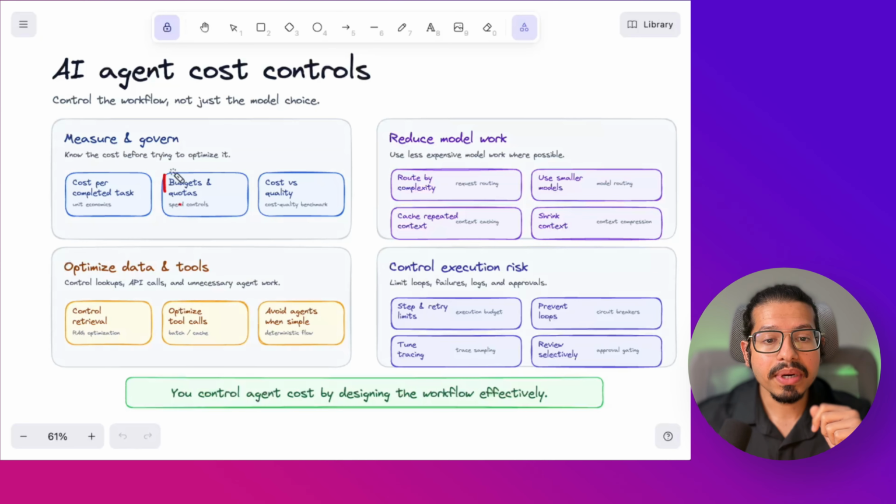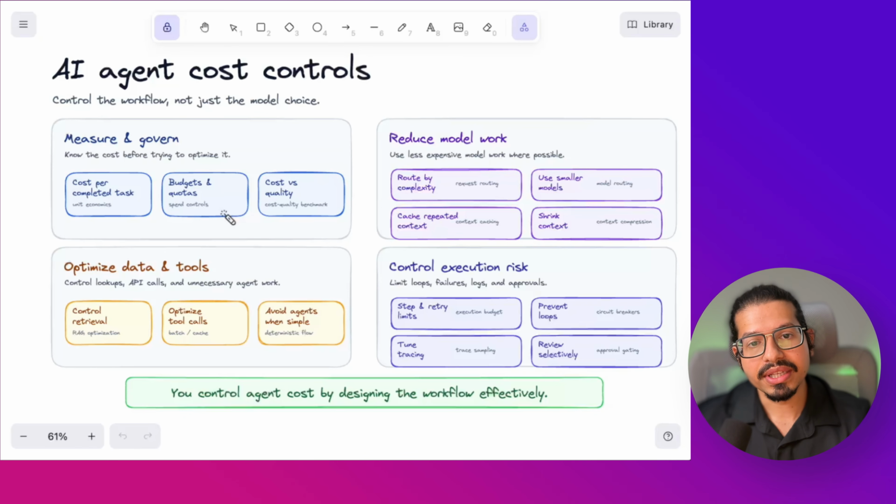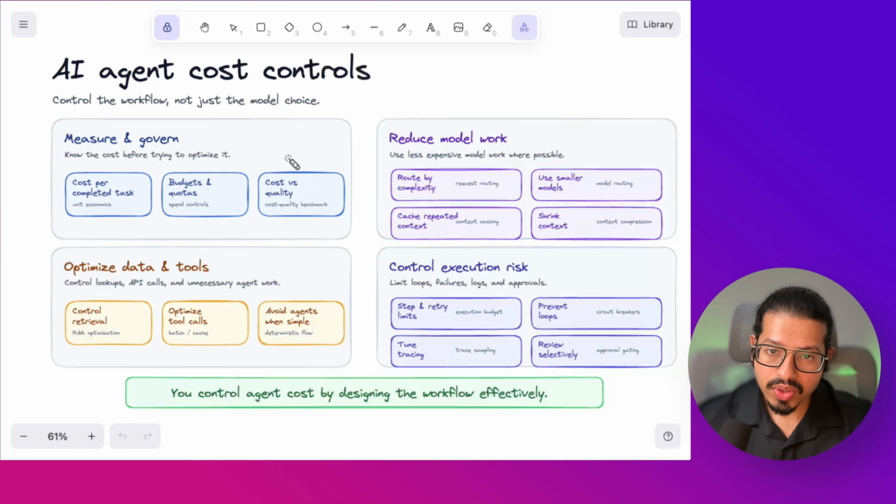Next, set budget and quotas. This is about setting overall spending boundaries. For example, you can set daily spend limits, user level quotas, rate limits, and even kill switches. The agent should not be able to spend unlimited money just because it got stuck or usage suddenly increased. Finally, compare cost versus quality. The smartest workflow is not always worth the cost. So the goal is to find the lowest cost workflow that still gives acceptable quality.